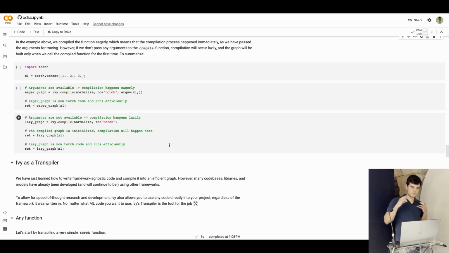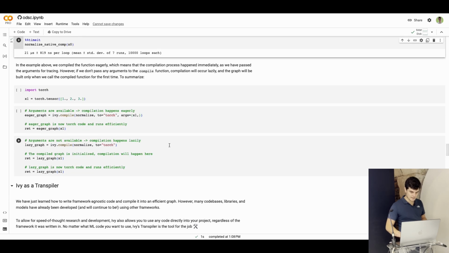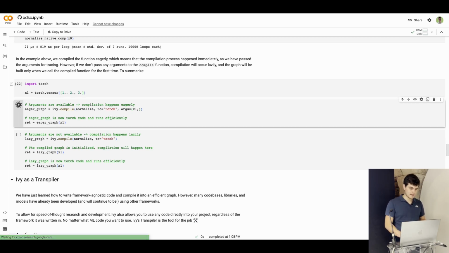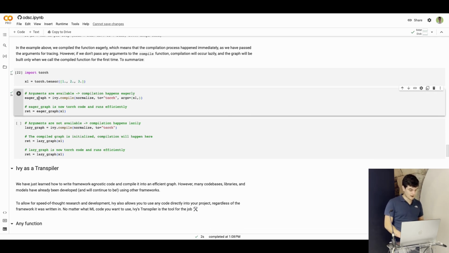So this is how we can write Ivy code, this is how we can make that code run quickly and efficiently. Now what we can do is go through a little bit about how the compilation process can happen eagerly or it can happen lazily. So if we want it to happen eagerly and we want to get the compiled function immediately, basically we call the function, compile, and we pass the arguments in, and the function tracing will happen immediately, and we'll get the graph directly. Eager graph is already compiled, ready to be called.